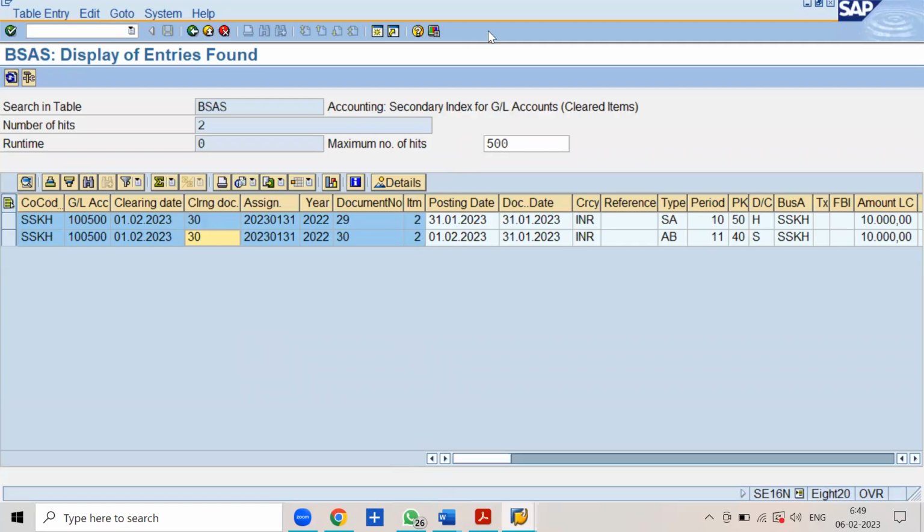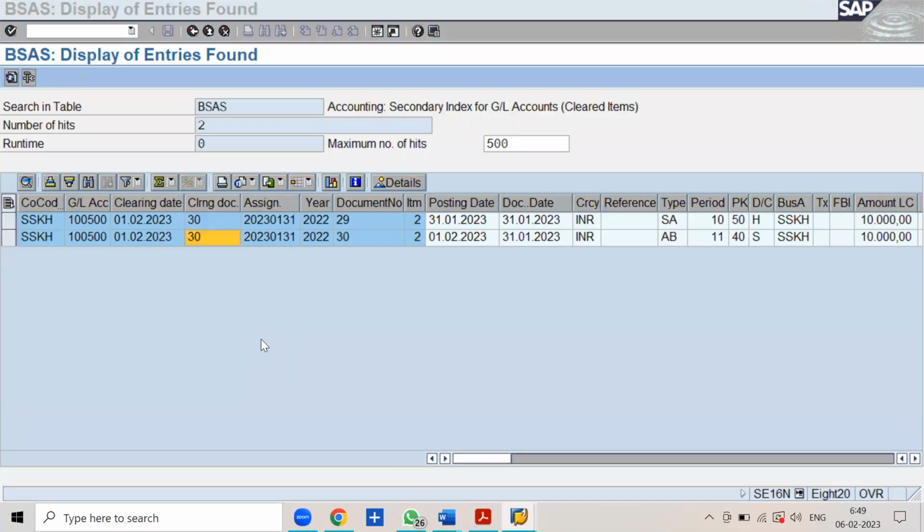Urvi Thakkar, clear, no? Yes, sir. Now clear. Okay.